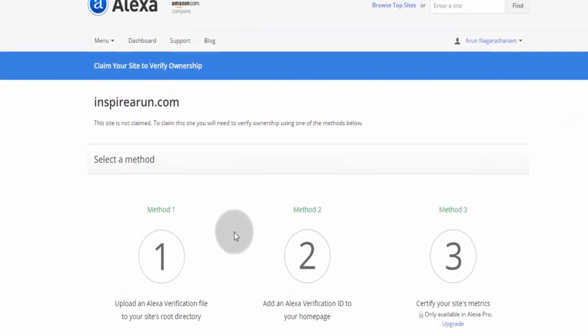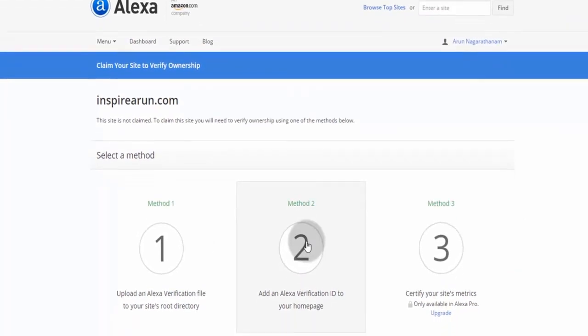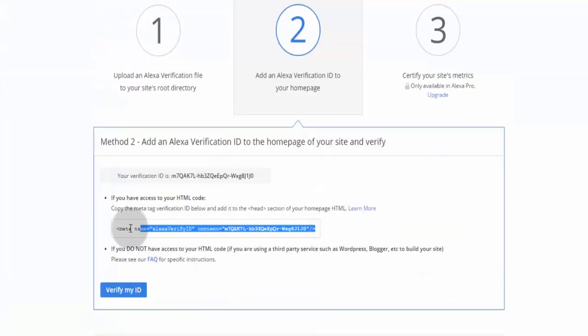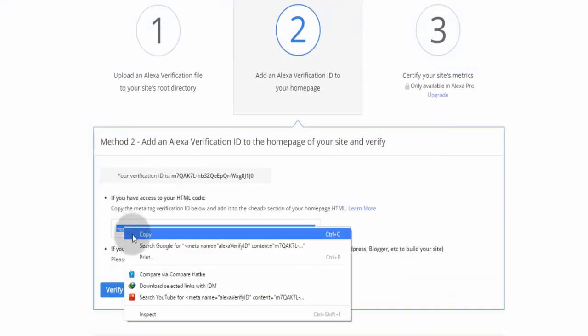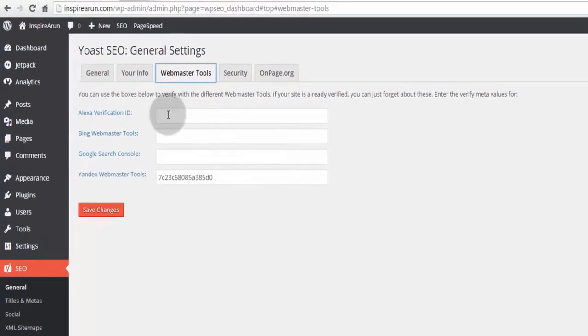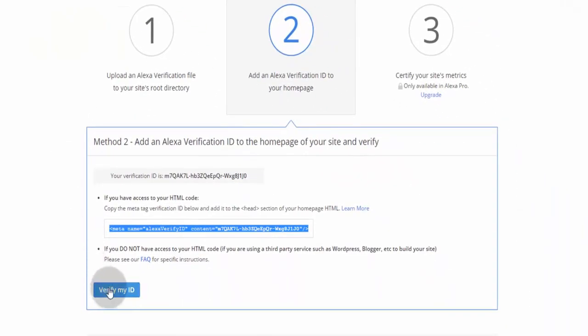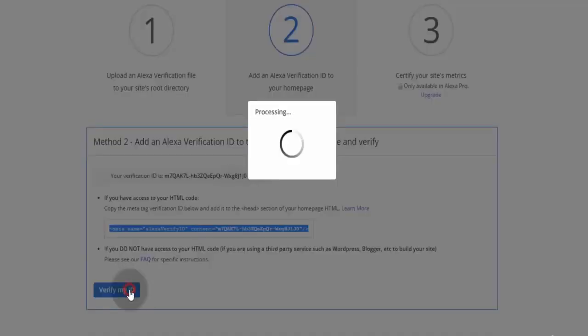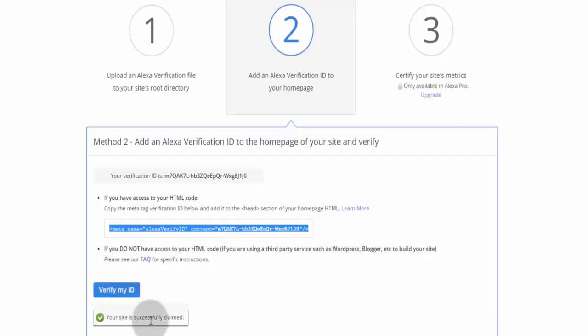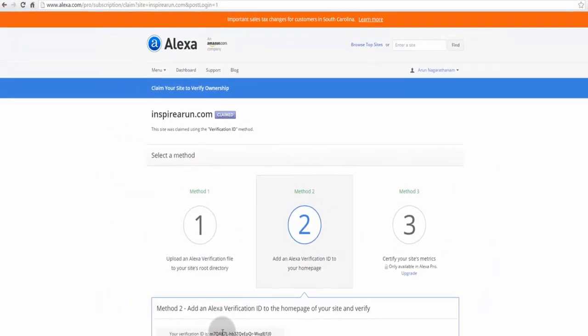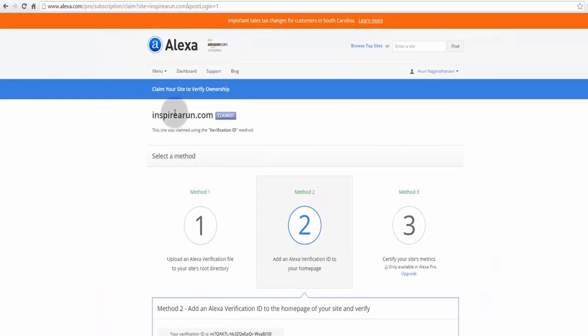Once you have logged in to Alexa, click Method 2 and copy this entire meta name. Paste it inside Alexa verification ID. Now click Save Changes. Go back to Alexa and click Verify My ID. Your site is successfully claimed. So we have successfully claimed our domain inspirerun.com. This is how you can claim your site in Alexa.